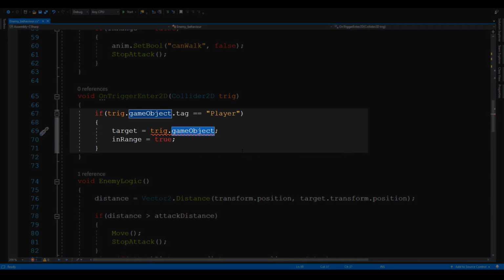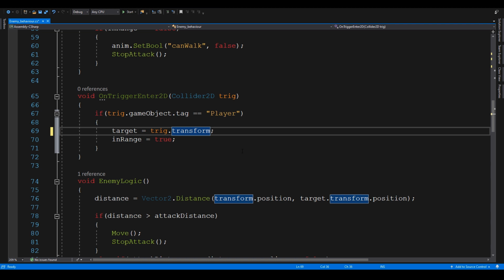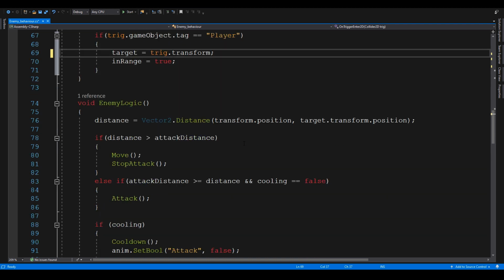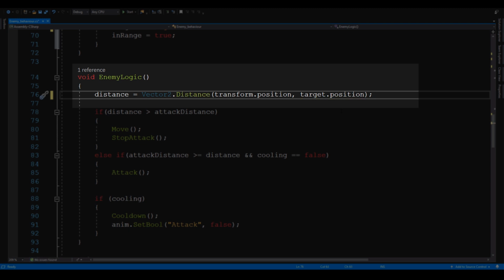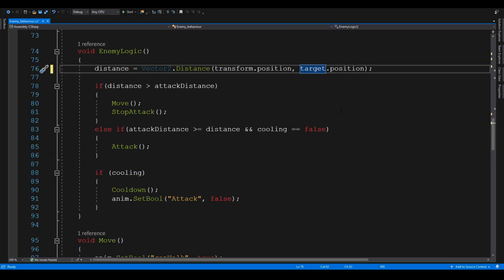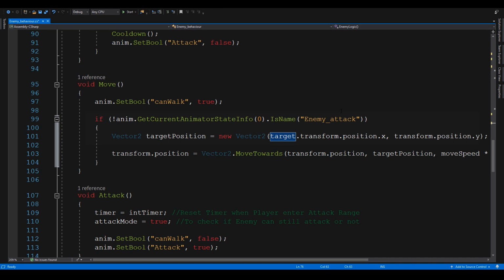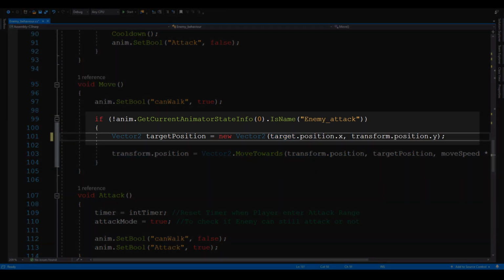First one is the OnTriggerEnter2D function. So here we need to replace the GameObject by transform. And then inside the enemy logic function, we can simply write target.position. And the last one is inside the move function. Here also we can simply write target.position.